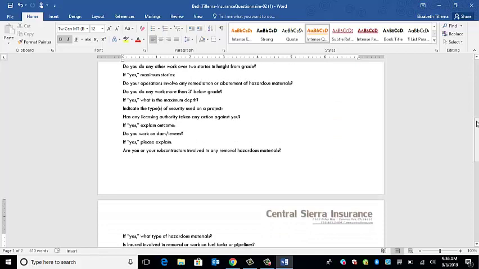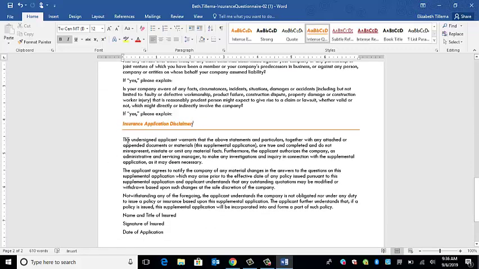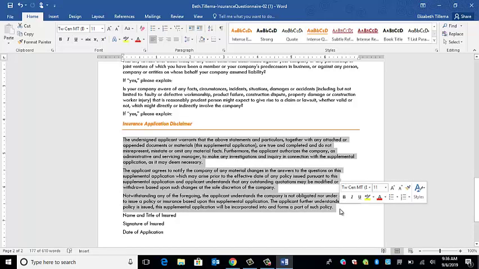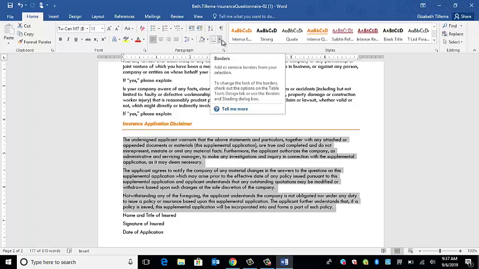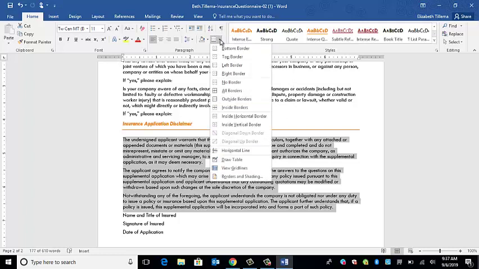Step 8 says add borders and shading. So 8A says on the second page, select the first 3 paragraphs below insurance application disclaimer. So these 3 paragraphs here on the second page is what I want to select. And it tells me to click the borders drop down arrow. So I'm on my home tab. I am in my paragraph group. Okay, borders I always say look like a window pane. It looks like this little box with the lines in between. I'm going to pull the arrow down, and I am going to choose a custom setting.